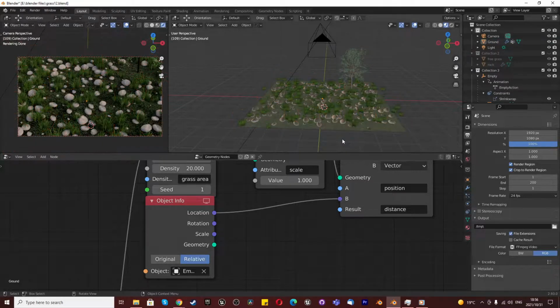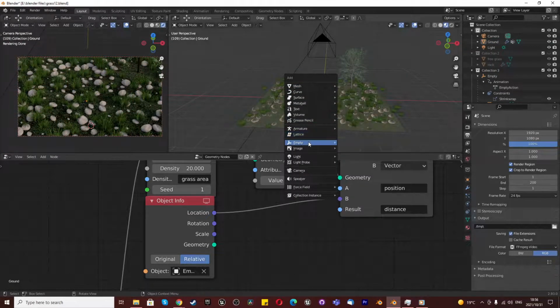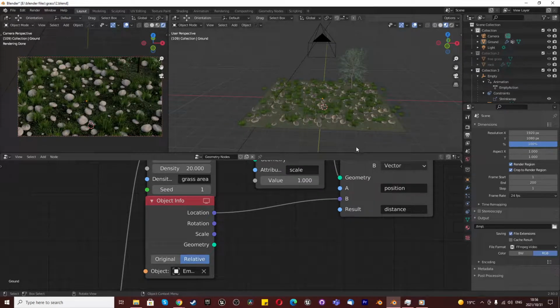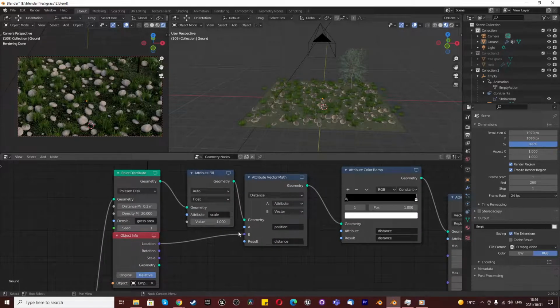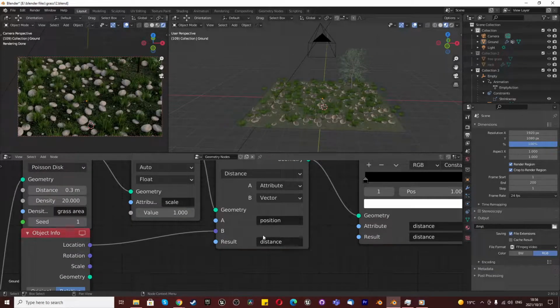So you just have to add an empty to your scene by pressing Shift A, empty, and I just used the circle and I rotated it on the x-axis 90 degrees to make it flat. So it's just easier for me to visually see. It's still one single point when you're using these. Doesn't matter what type of empty you actually use. Alright, and then we connect this to the B, and the new name we're giving this is distance.